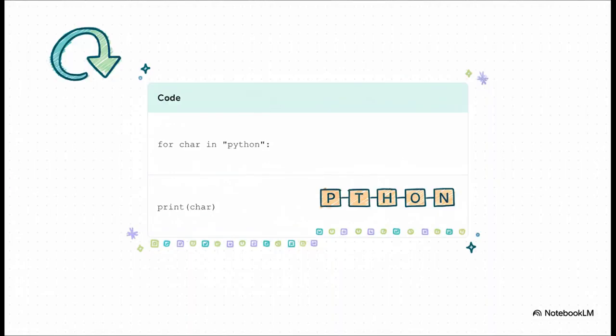And get this, it doesn't just work for lists. In Python, a string of text is also considered a sequence, just a sequence of characters. So a for loop can go through a string just as easily, 1 character at a time.